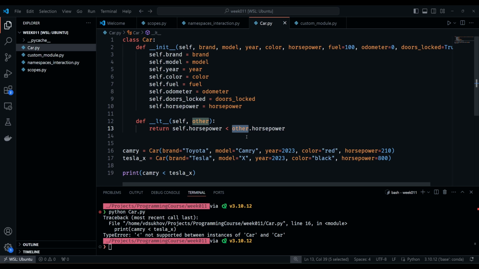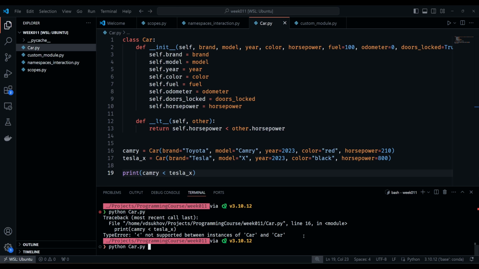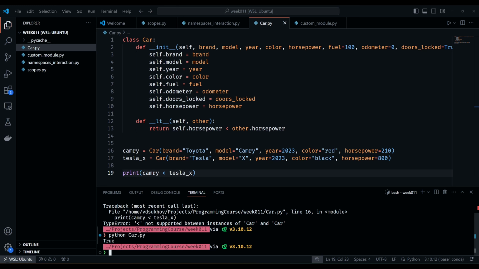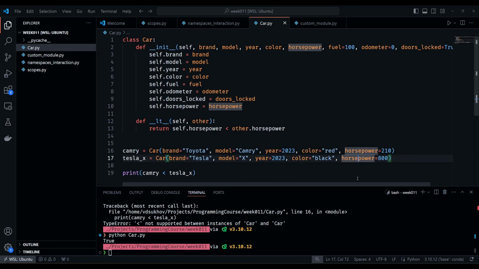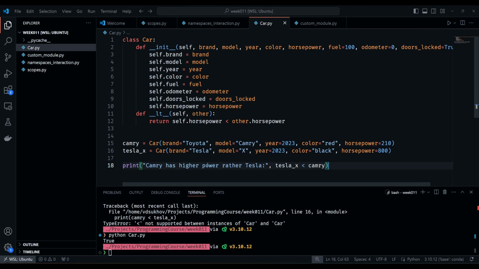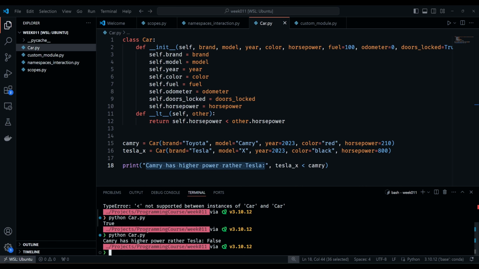Basically, what we did is specify a new method which gives us the opportunity to compare. And as you can see, now the result is true, because Camry has less horsepower than the Tesla X. Now let's just copy and paste this. This is a nicer example. Everything is the same, we just printed it in a nicer way. So, Camry has higher power than Tesla, and it's not true.